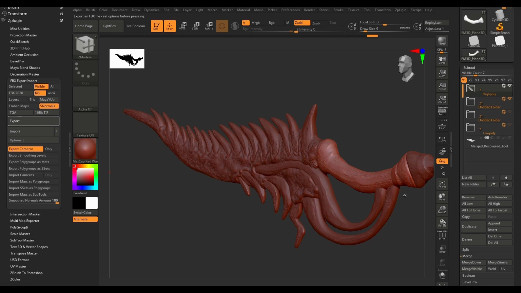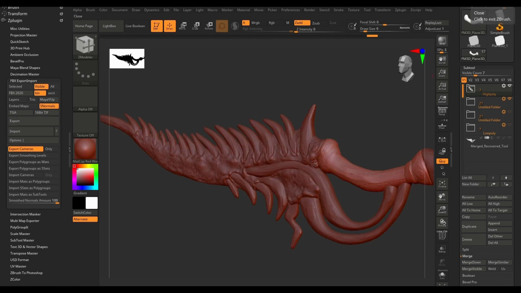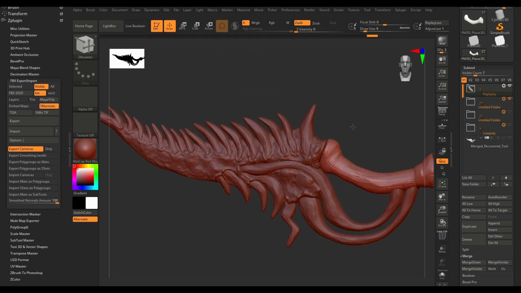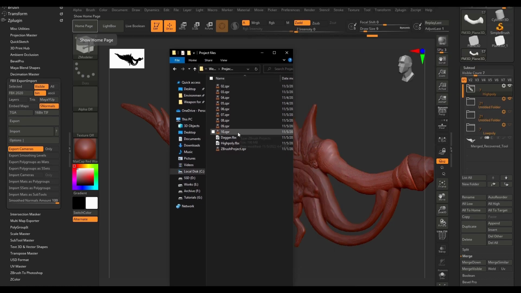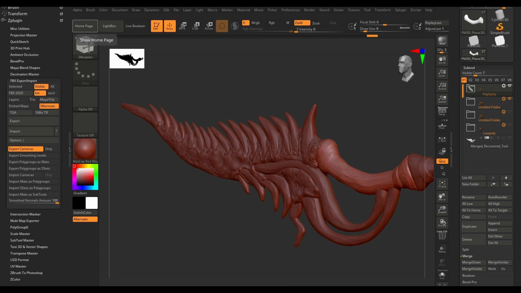I'm gonna call that high poly and save. It's gonna take a long time. All right, it's exported. Now we have, where is my explorer? We have dagger as low poly and high poly FBX. So let me quickly open up Substance Painter.